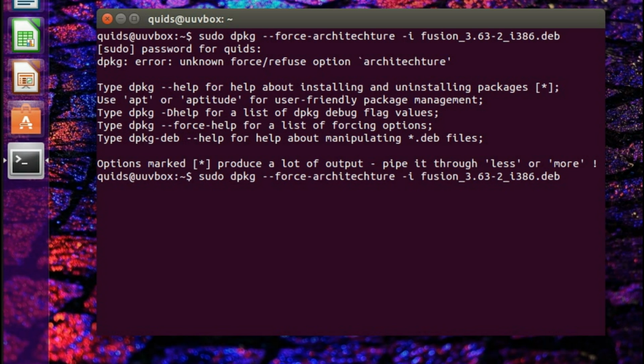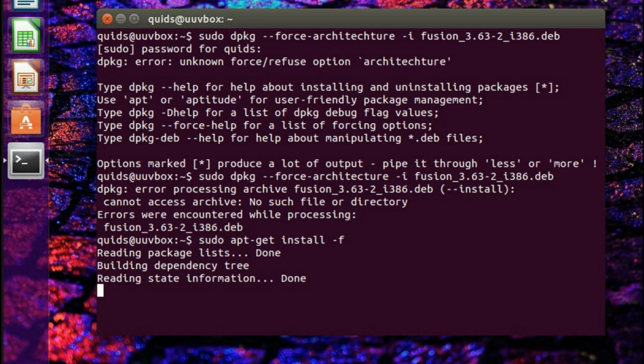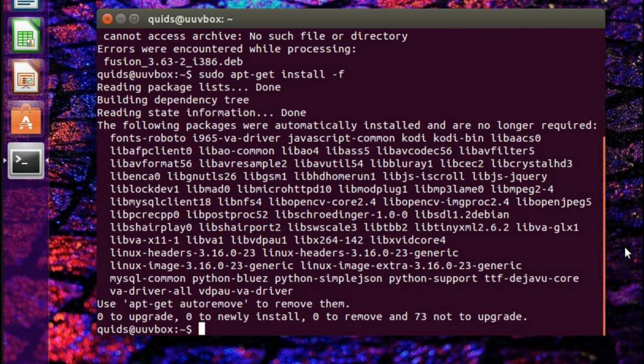Architecture. I've spelled architecture wrong, haven't I? Architecture. So to get rid of those errors on the packages, sudo apt-get install -f resolves the dependencies that it needed.